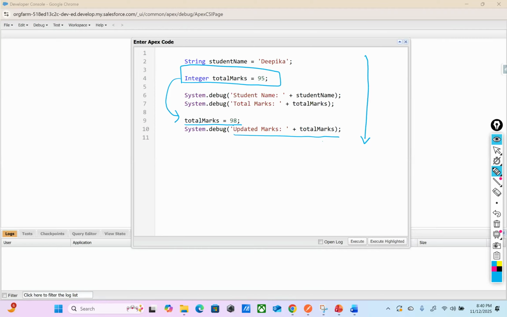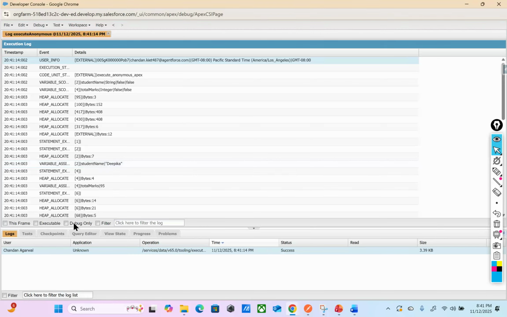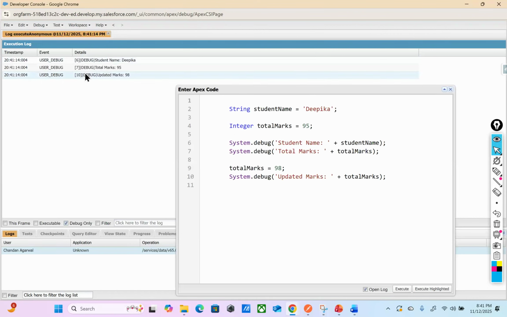It will never be random. It will not be like first this statement will get executed, then this statement. No, always remember the code flows from top to bottom. Has everybody understood this simple example that I gave? Okay, so now if I want to execute it, I click on open log, click on execute, and then click on debug only. So you see this checkbox. You can see first statement printed student name Deepika, total marks is 95, updated marks is 98.